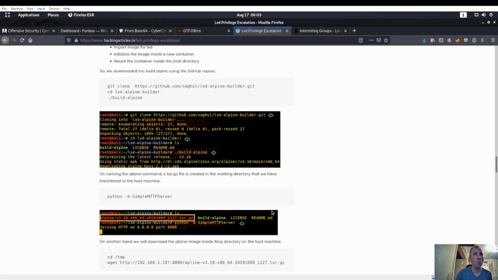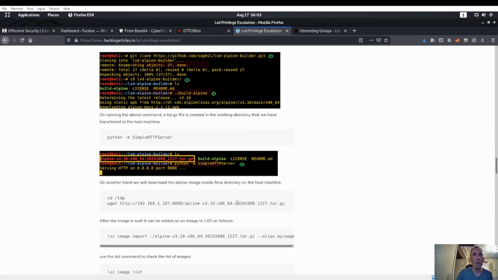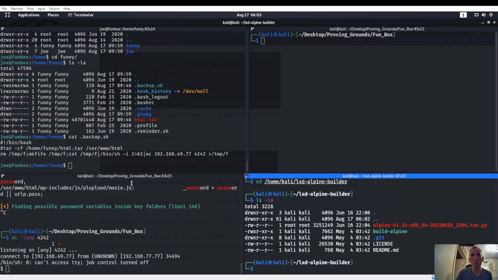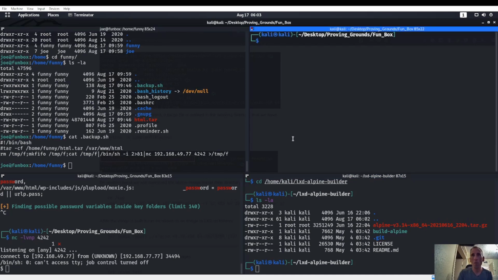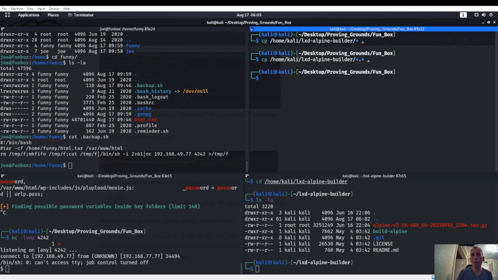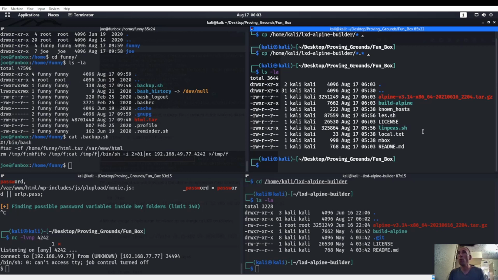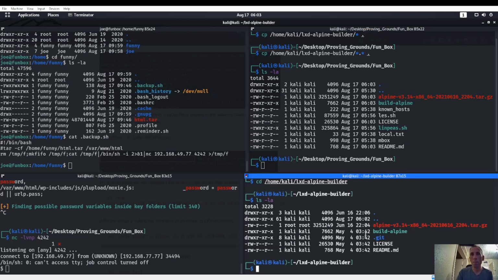Next, we're going to make a simple server and send that tar.gz file to him. So let's make a simple server in here. I'm just going to copy from home Kali LXD. Can we copy it all over? Nope, I guess not. Can I do something like that? I'm going to go with no. Okay, yes I can. Alright, cool, so we copied all that over. Let's cd into Desktop, Proving Grounds, Funbox.